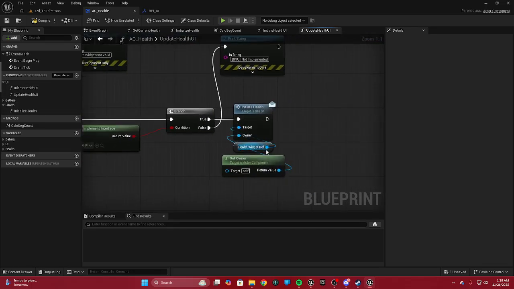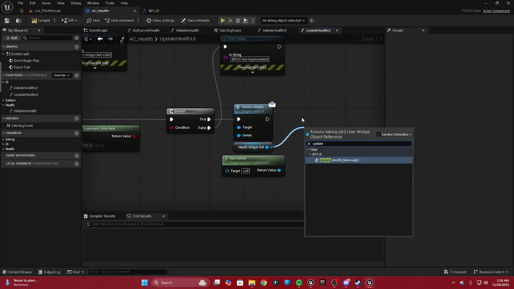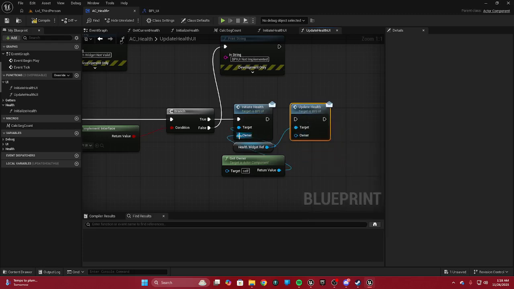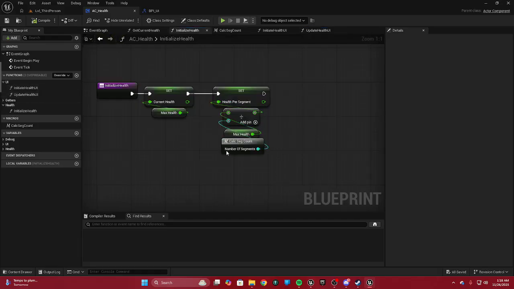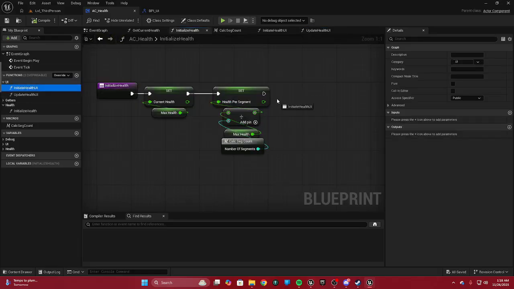This needs to now be, can you guess? Dun dun dun dun. Update health. So we're gonna take all of the pins that we had for initiate health, take them off, delete it. Initiate health UI and update health UI is created, so we can do initiate health UI.